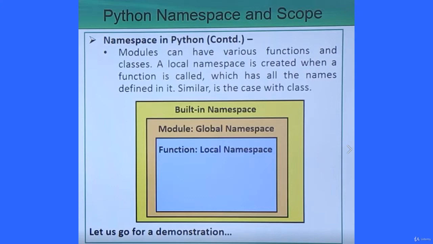Just see here, we are having one namespace. There is a function local namespace where all the variables and objects we have defined in this particular function will be mapped. Then we have the module global namespace, and this function local namespace is a part of it, and then we have the built-in namespace for the respective application in execution. For better understanding, let us go for a practical demonstration where we will show you how namespace can be used in Python. So here is the demonstration.